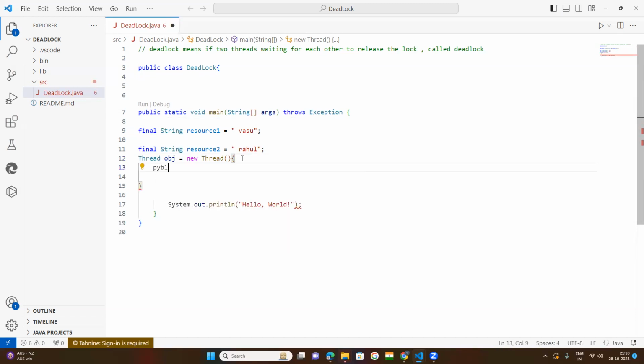Public void run method. Okay. Run method must be terminated with the parenthesis, then after braces. Okay. Under this, why is it giving an error, why did you remove this way? Public void run. Under this run method, here I am going to use a synchronized block.